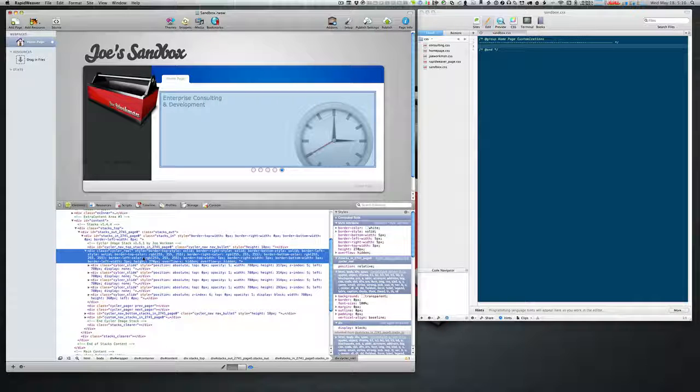It doesn't contain the navigation bullets. And another thing that is key here is that if you're going to be modifying the class of something, there could be multiple elements in an HTML page that have that class.